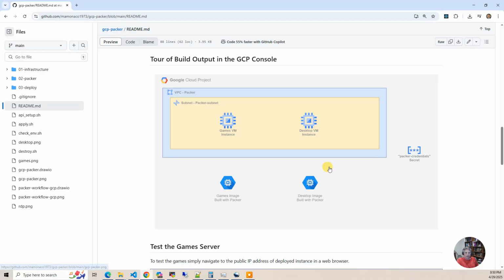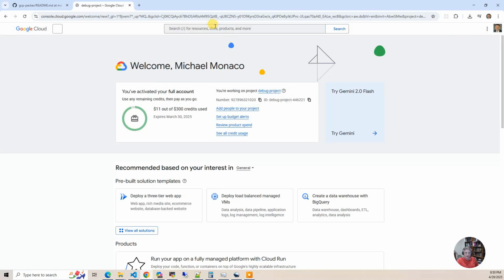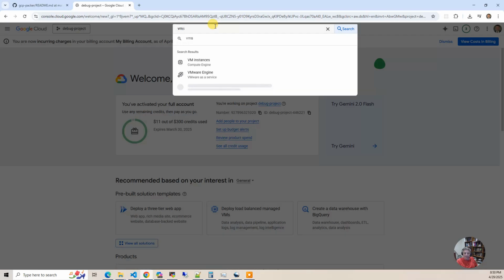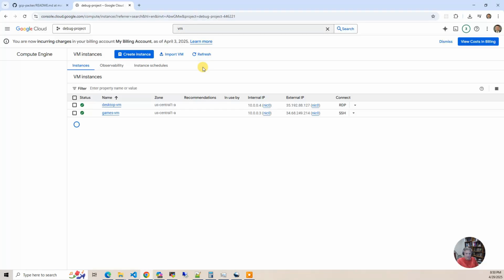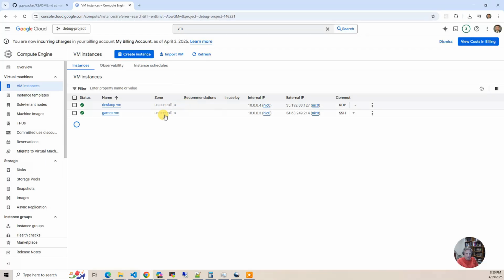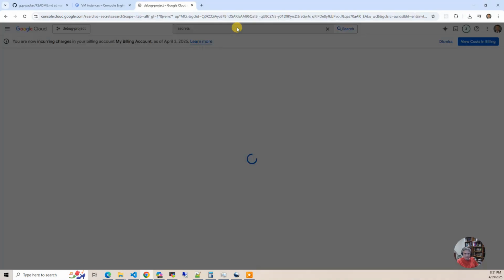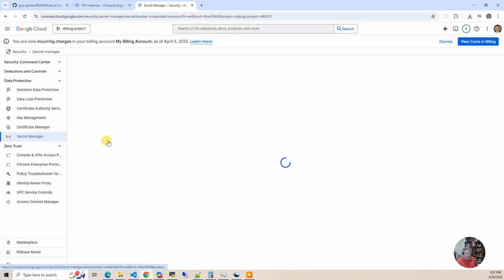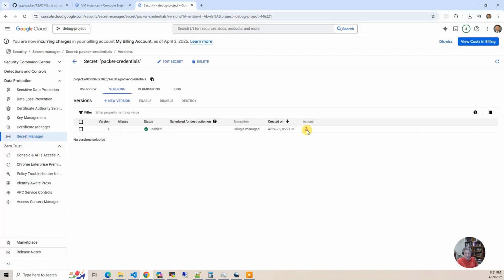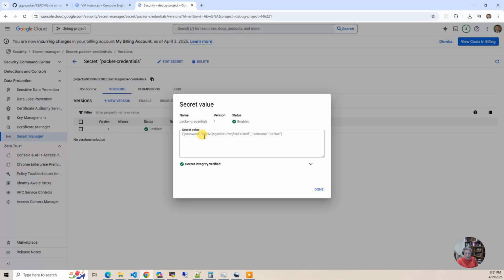So what we're going to do is bring up the GCP console. I'm going to go to VM instances, and you can see we've created everything in US Central 1. And we've got the desktop VM and the games VM. So I'm going to go to secrets, and I'm going to click on Packer credentials, and I'm going to say view secret value. So we've got the secret. I'm going to leave this up.